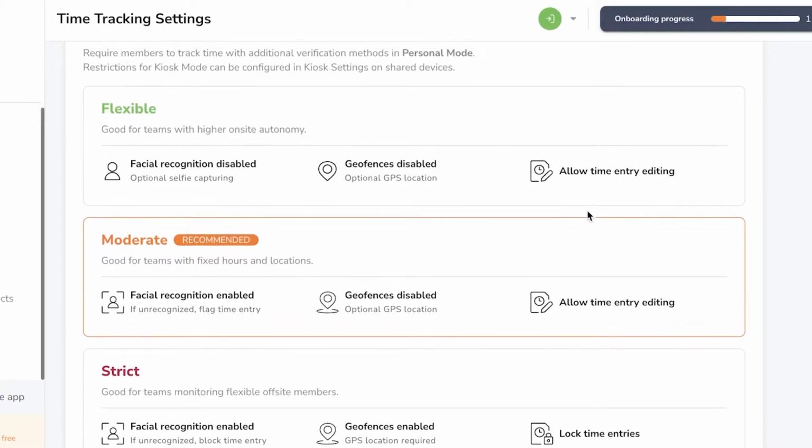The moderate version allows time entry editing. So maybe if someone enters 6 hours of work, and they think, oh, maybe I did 7 hours of work, then they can edit the time. And this allows that. But I would recommend that for most people, it's better to allow time entry editing, because it makes the atmosphere of the organization a lot easier to navigate through, and it makes it a lot more comfortable for your employees as well.